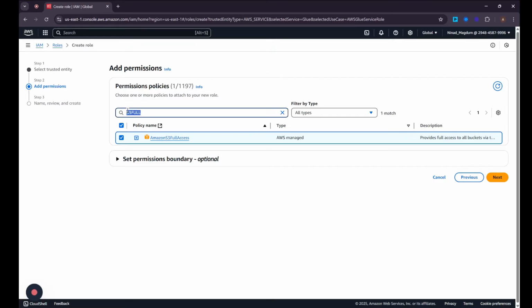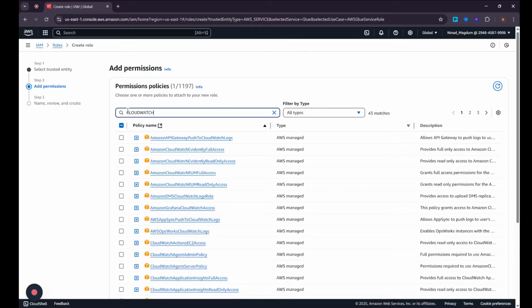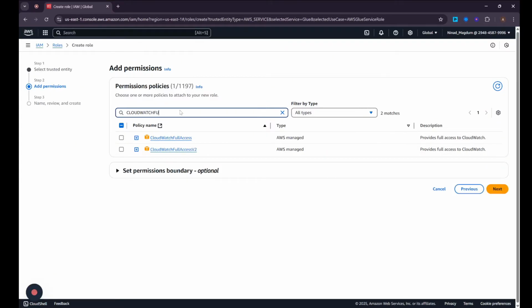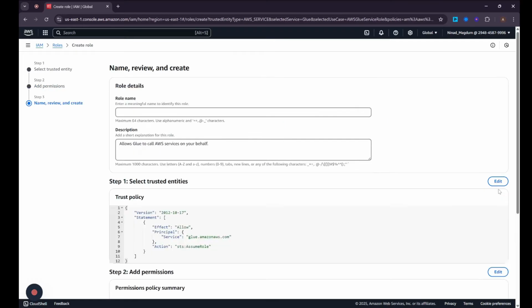So again, in the search bar, search for CloudWatch full access, and you should be able to see CloudWatch full access. Just simply select that. Once you select both of the policies, click on Next.